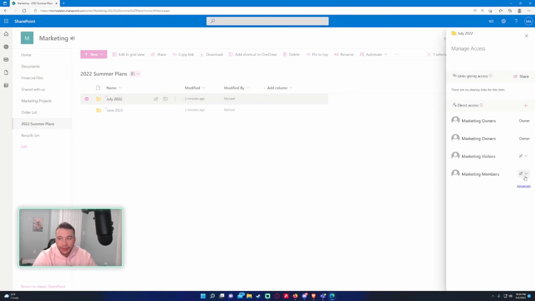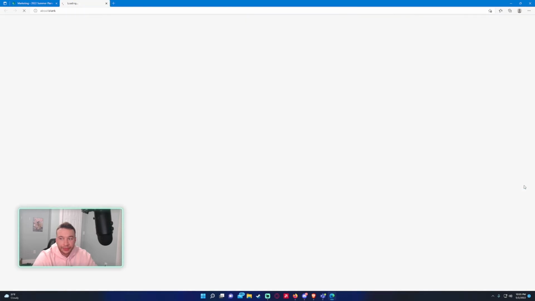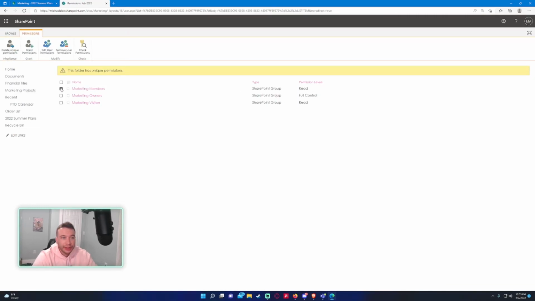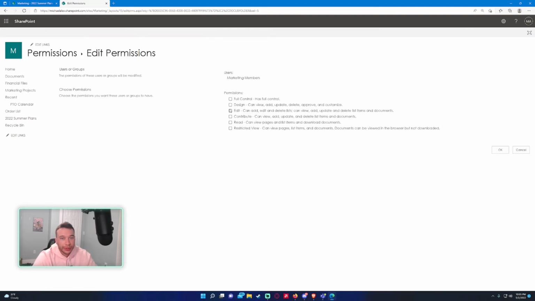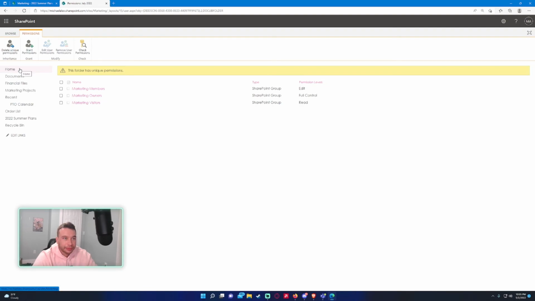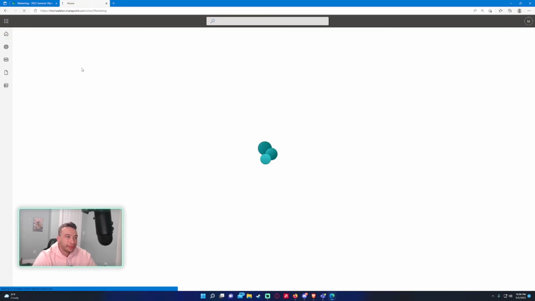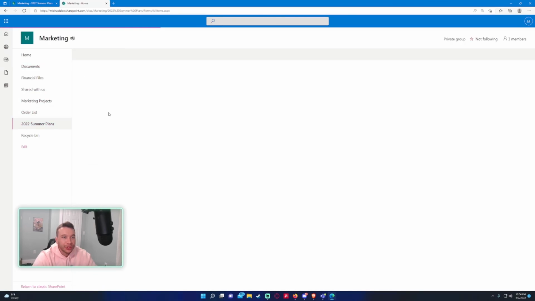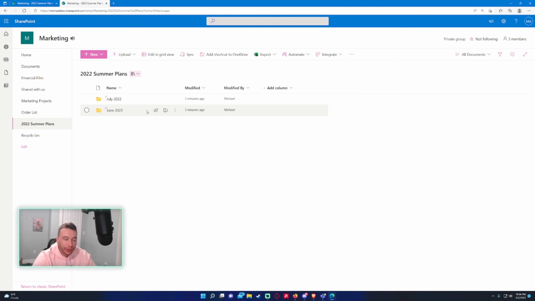And as you can see, we have can view, but if you want to get more advanced, go ahead and click on advanced. And if you want to change it for this folder, you would go ahead and stop inheriting permissions. Let's say I want to give the marketing members edit permission for this folder, and go ahead and click on edit. And now within this document library for the July 2022 folder, you'll be able to add documents. And yeah, so permission issues can get a little funny on SharePoint sites, but once you figure it out, you'll be able to do a whole lot.